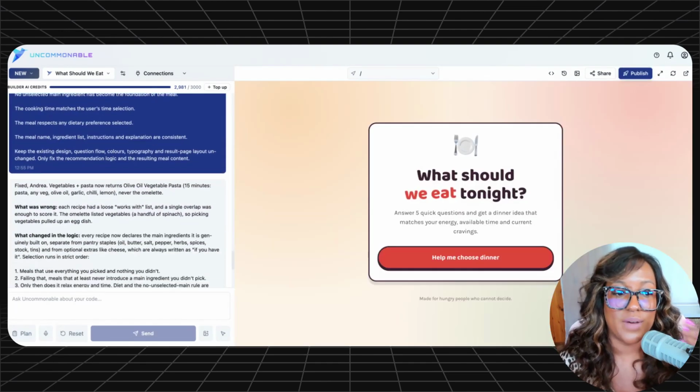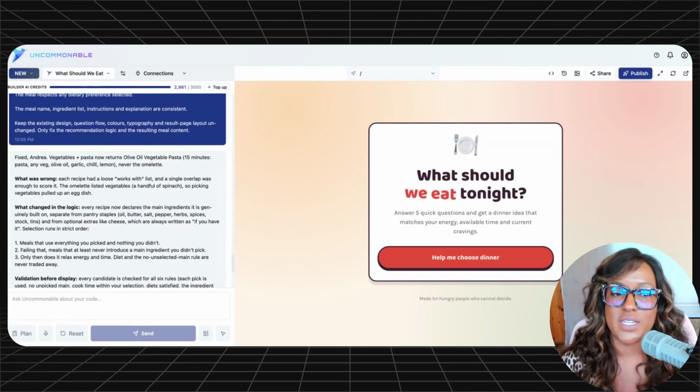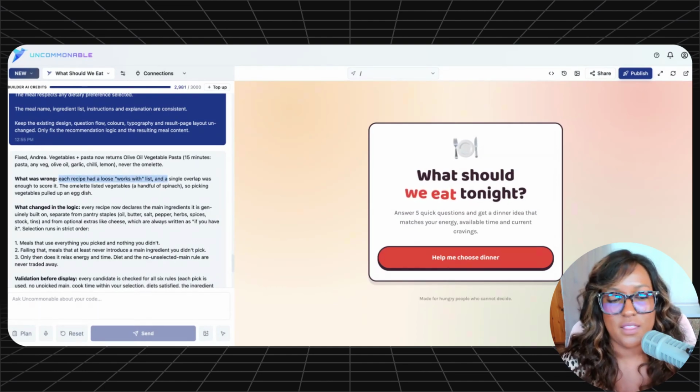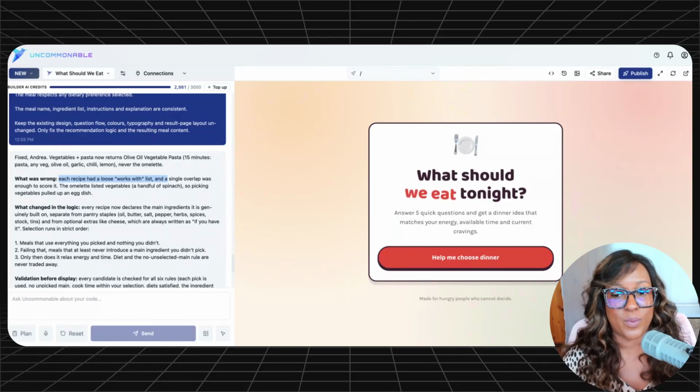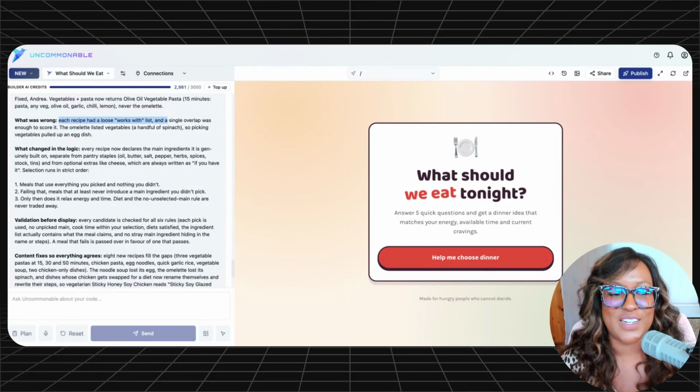All right, so it fixed it. What was wrong was each recipe had a loose what works with it list. So by putting in this prompt, it really helped to fine tune the logic behind the prompt so that my quiz here can do its thing.